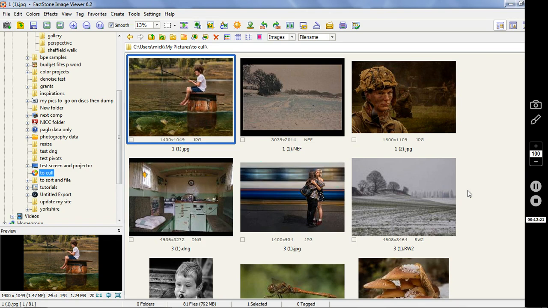So I find that something such as FastStone is better, and this is how I worked before I had Lightroom anyway. This free program FastStone can really speed up your workflow, because you can get rid of everything and then drag it into Lightroom, and then if you want to cull again, that's entirely up to you.